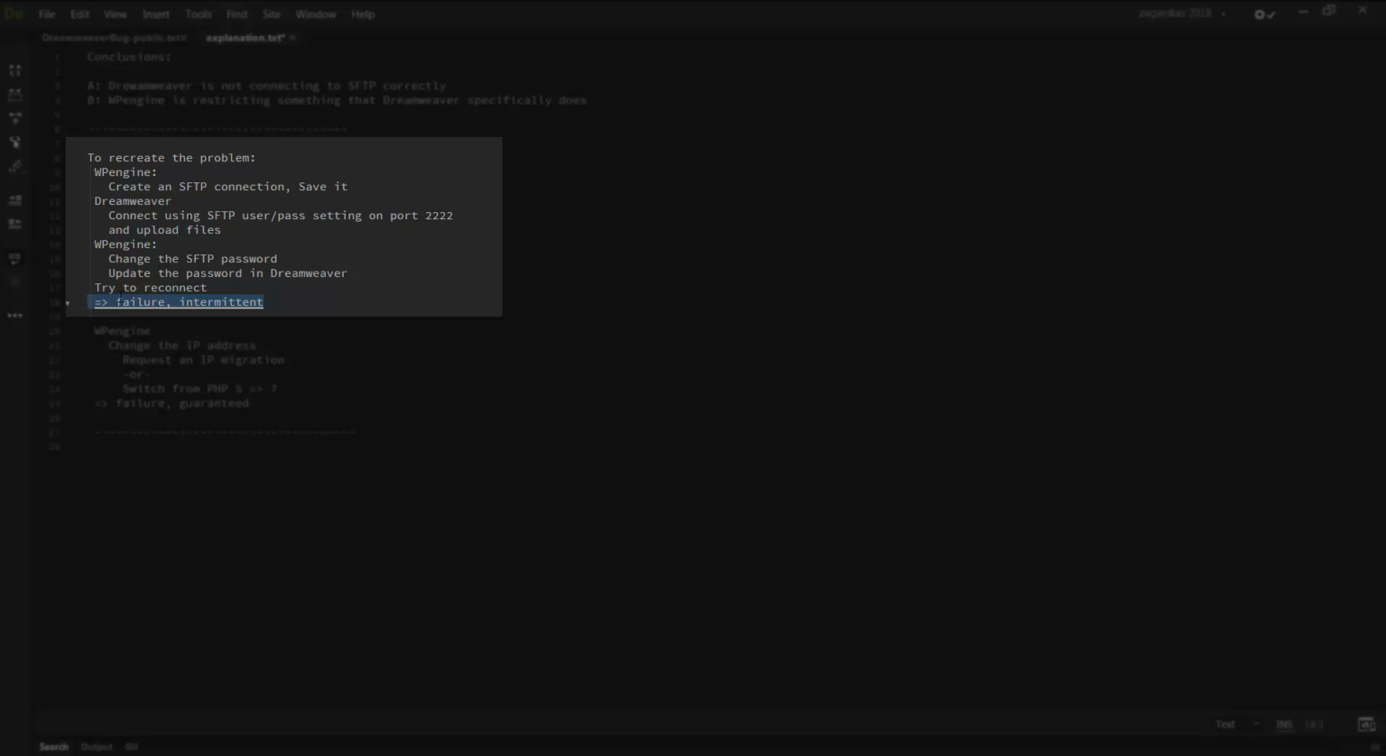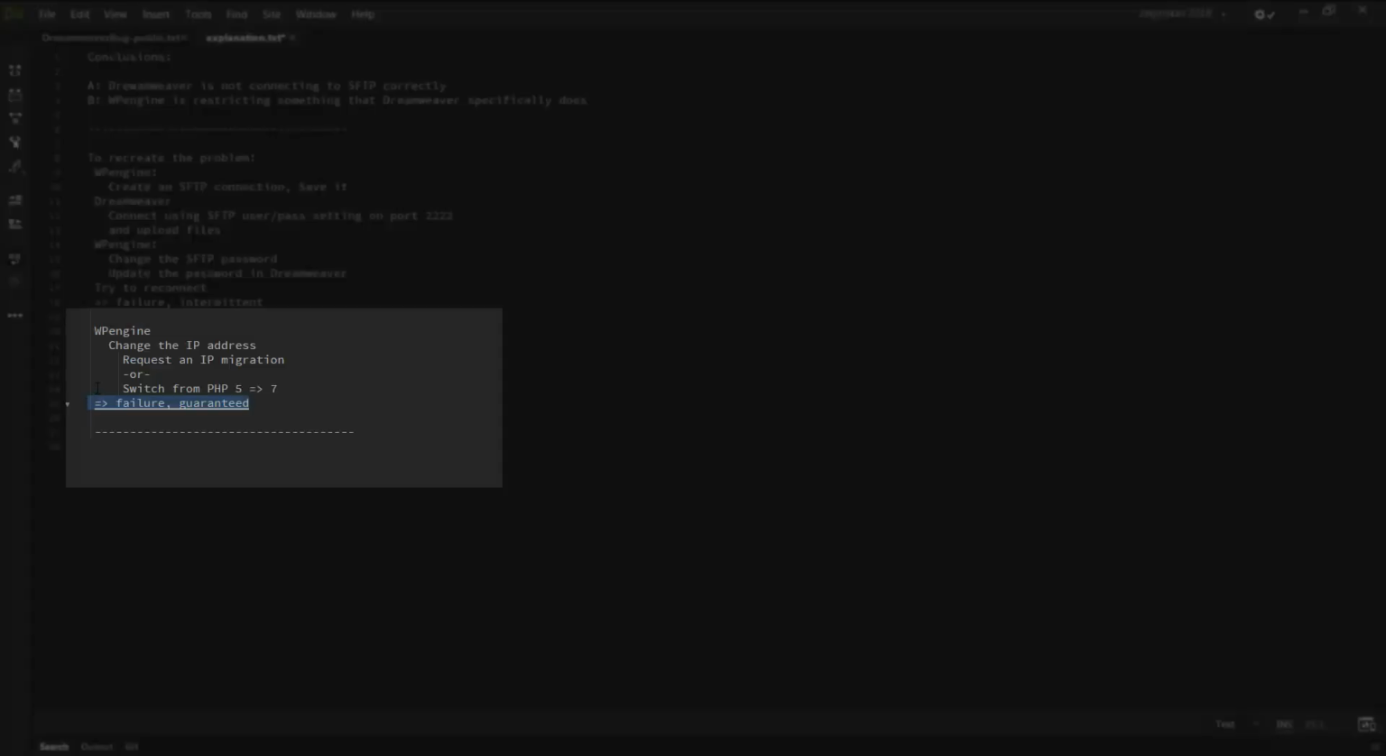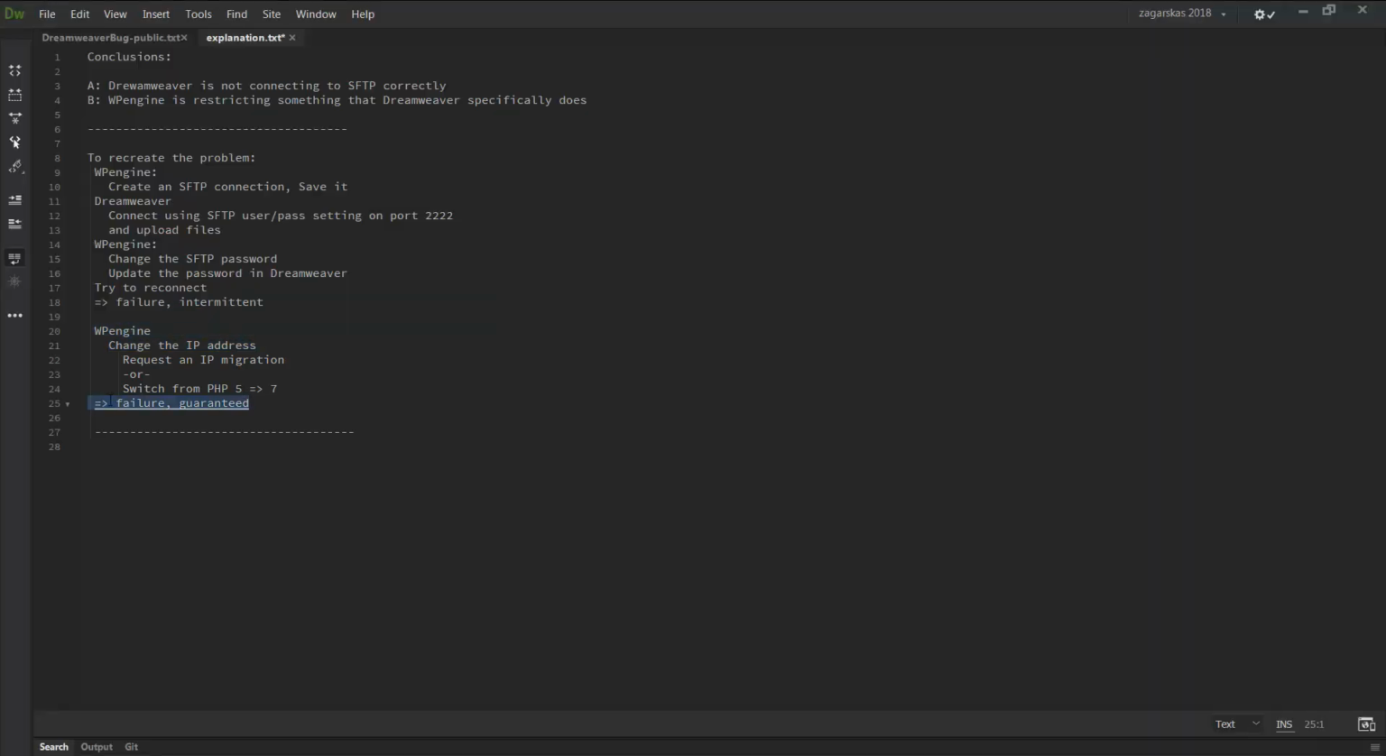But here's where the major guaranteed failure occurs. Back on WP Engine in step 3, instead of just changing the username and password, request a change that would result in an IP address change, either through an IP migration from server A to server B, or switching from PHP 5 to 7. Both of these things will trigger the IP address change at WP Engine, and then your failure is pretty much guaranteed from a connection layer using Dreamweaver.